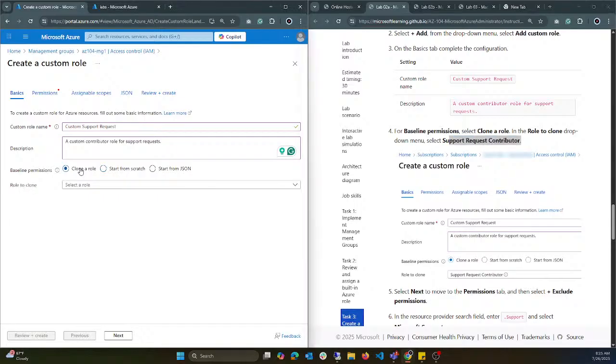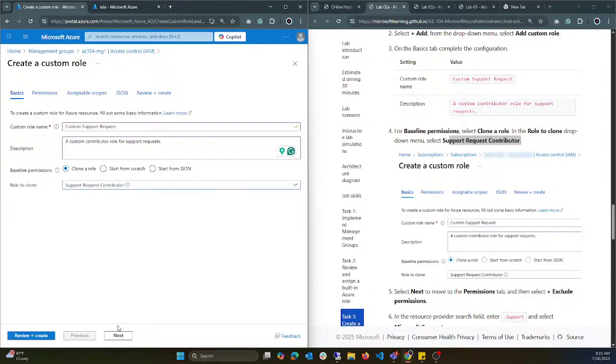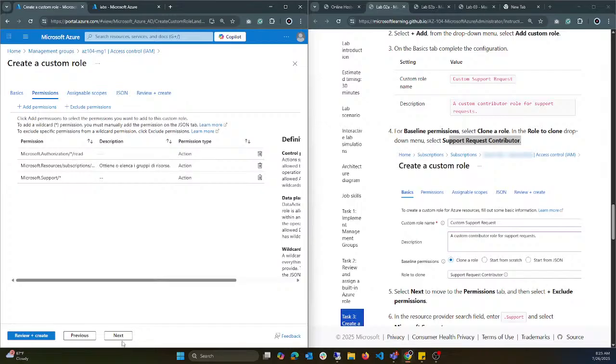So now I'm going to be cloning a role. And what role am I going to be cloning? Which is the support request. So I'm just going to search for it. Support request contributor role. Now what this does is list all the permissions that we currently have on that particular support request. So if I click on these, or you can click on next, you can see what this role can do.